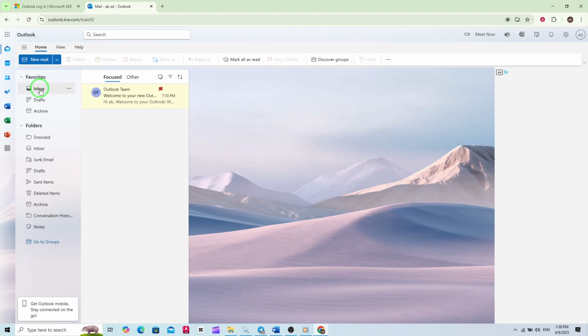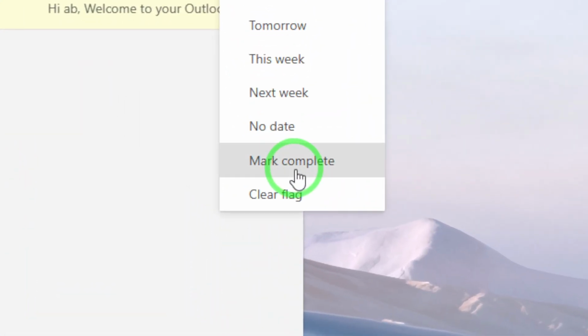Next, locate the flagged email that you want to mark as complete. Flags are typically displayed as icons next to the email subject line. Once you've found the email, hover over the flag icon or simply right-click on it. This will bring up a small menu with several options. From the menu, select Mark as Complete.